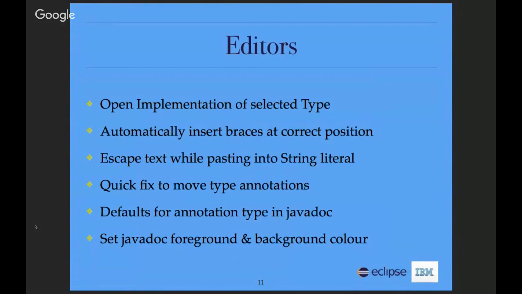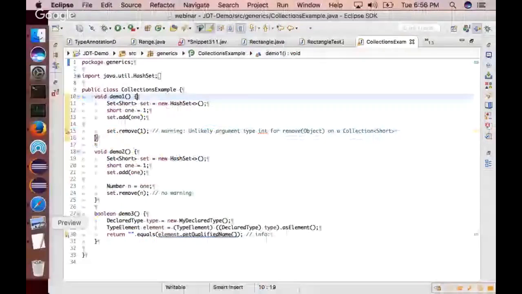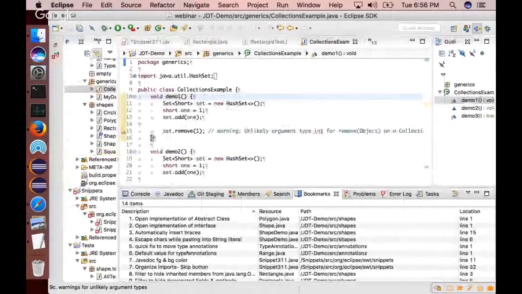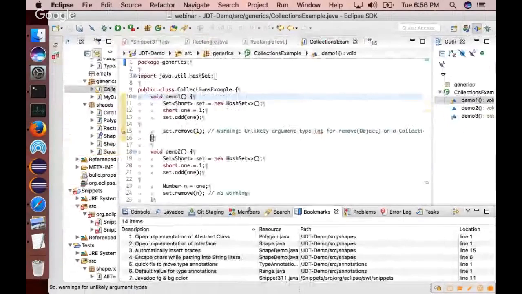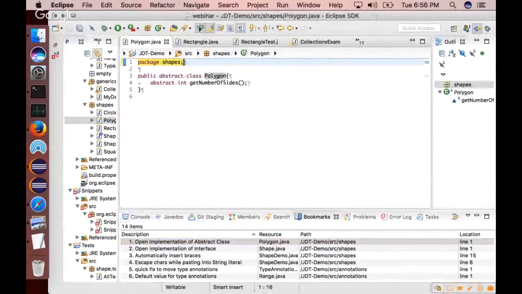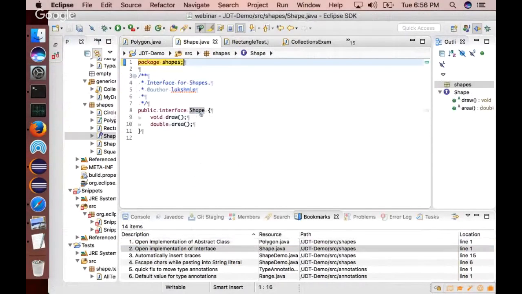Okay, so back to Java Development Tools. First, let me go to what's new in the Java editor. The open implementation command is now available for types, starting from Oxygen. So you can use Command hover to get the hyperlink to open the implementation for a class or for an interface. Earlier, this option was available only for methods.